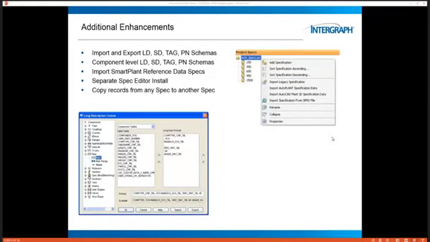Some additional enhancements, some minor enhancements before we proceed to the modeling side, are the ability for you to not only configure your descriptions, all your schemas for your long description, short description, your tag, your part number, but also to save them. So you have a new import and export button. Once you configure it, you can save it and reuse it for a different project.